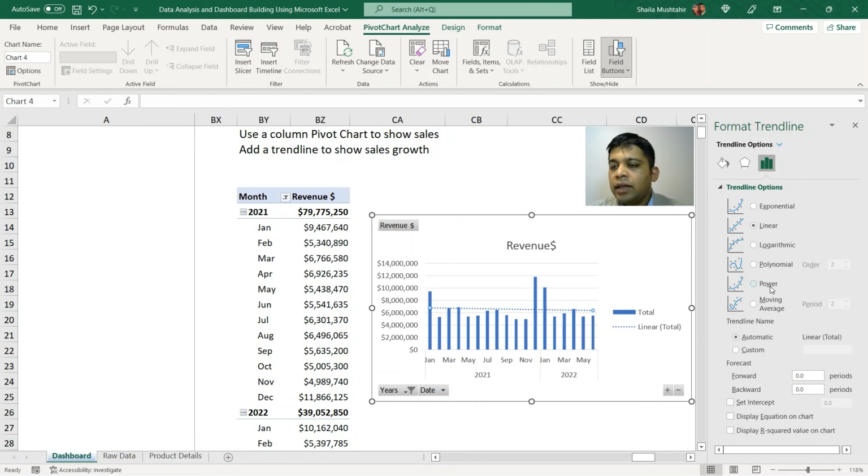Here you can see there are different options. I won't get into the details, but mainly if you select exponential, that's more responsive to recent sales trends, and you see the same for moving average. And if you want, you can also display the equation. There's an equation here, so you can use the equation and do some kind of forecasting.